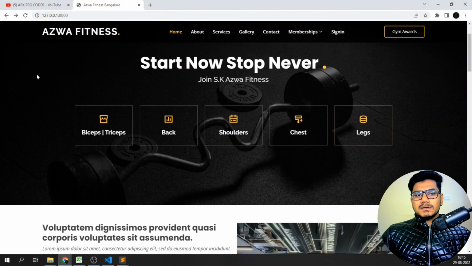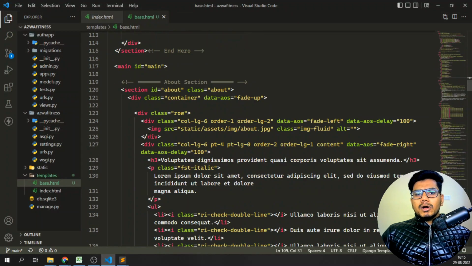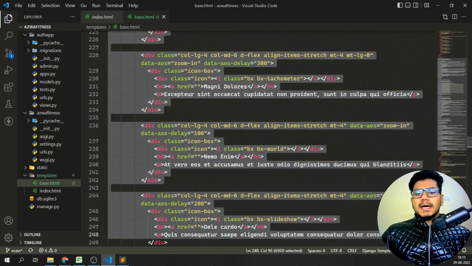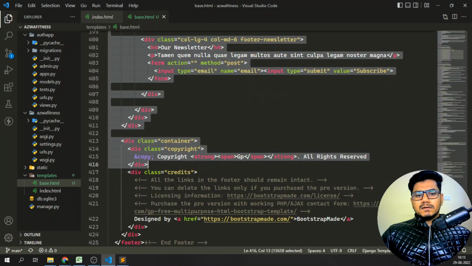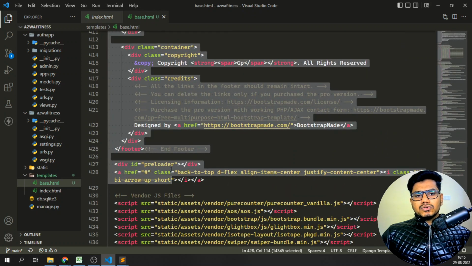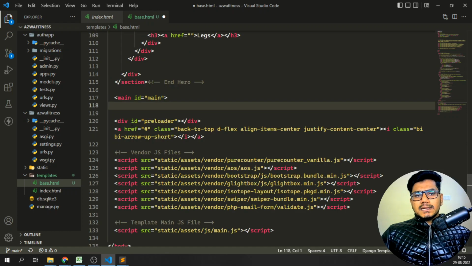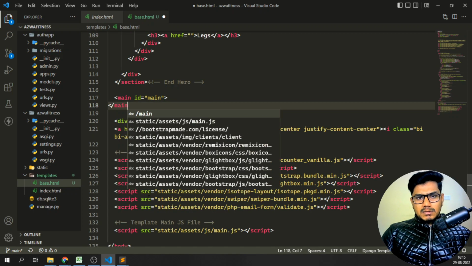I want to keep everything till here, that is till legs, whatever things are there. After keeping that, I want a main section also. In the main section, I'm going to delete everything. I'm going to remove everything from the main section, and I'll just keep wherever the main is starting. It's starting over here. I'll remove this footer section also, and I'll just keep the closing main tag over here.